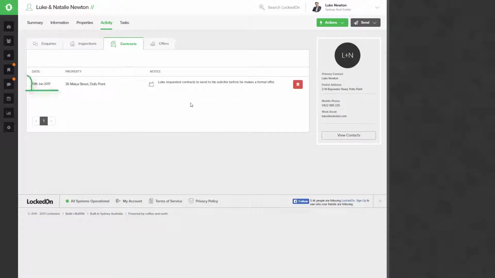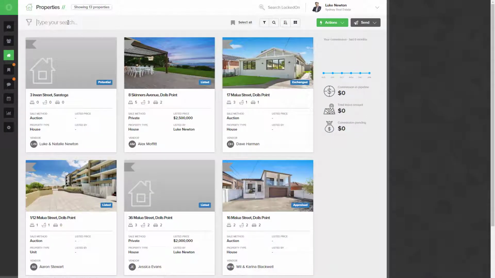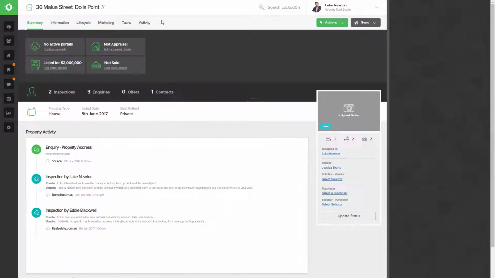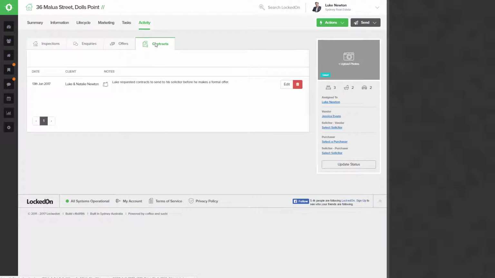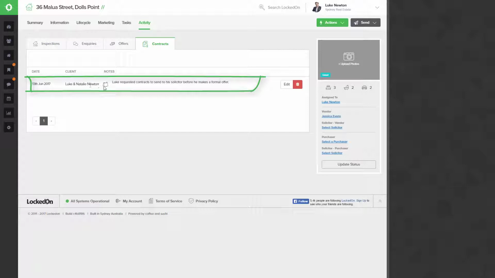Now that the contract has been added against our client, let's go into the properties and have a look at 36 Malua, and in the activity section, by going into the Contracts tab, we can now see that on the 13th of June, Luke and Natalie Newton requested the contracts on this particular property.